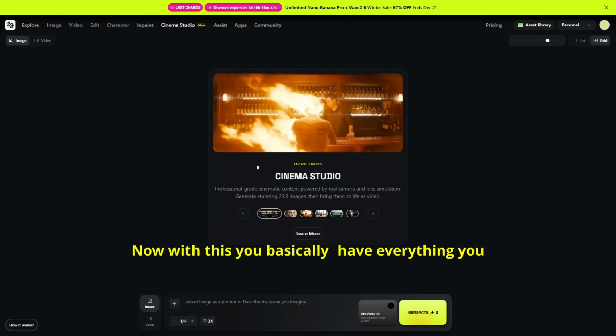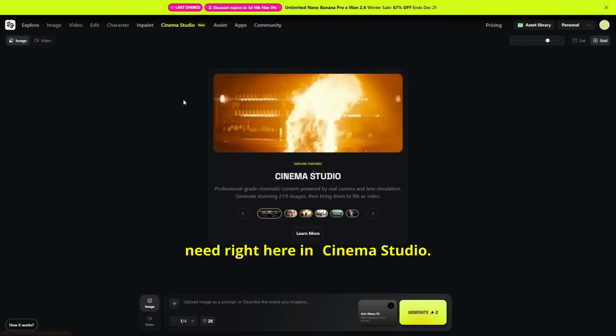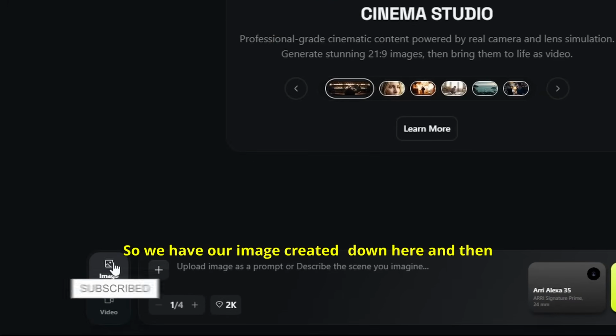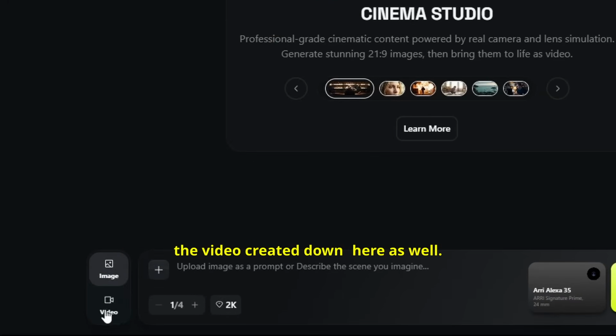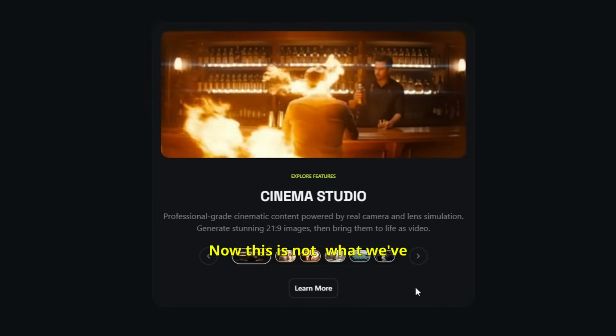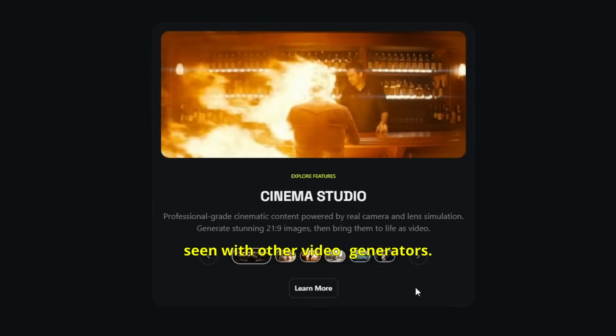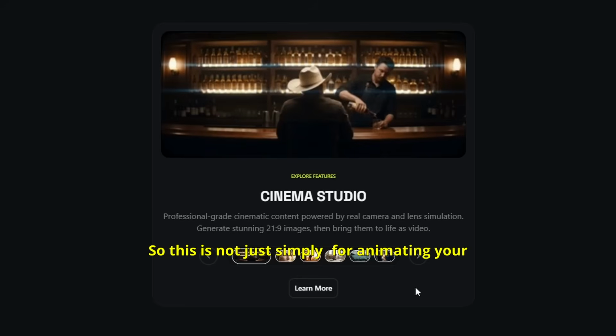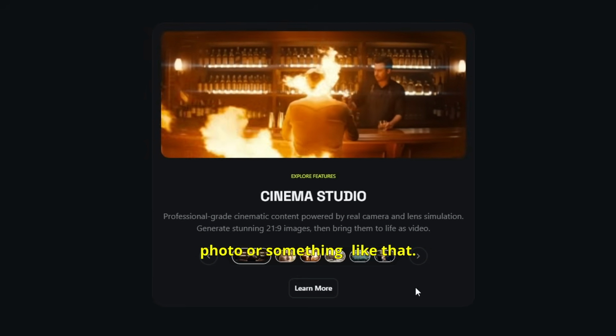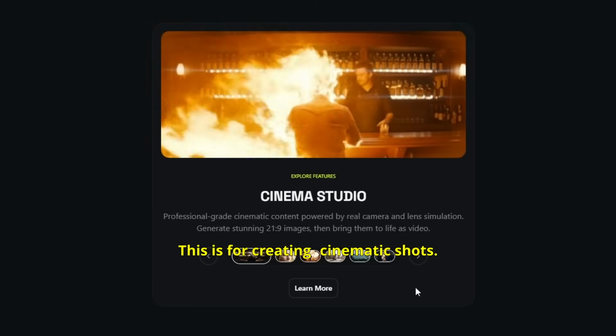Now with this, you basically have everything you need right here in Cinema Studio. We have our image creator down here and then the video creator down here as well. With these two modes, you can first generate your image of whatever you want the scene to be, and then generate your video as well. Now, this is not what we've seen with other video generators. This is not just simply for animating your photo or something like that. This is for creating cinematic shots.